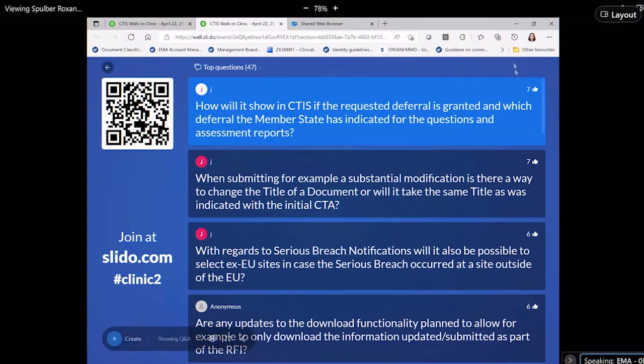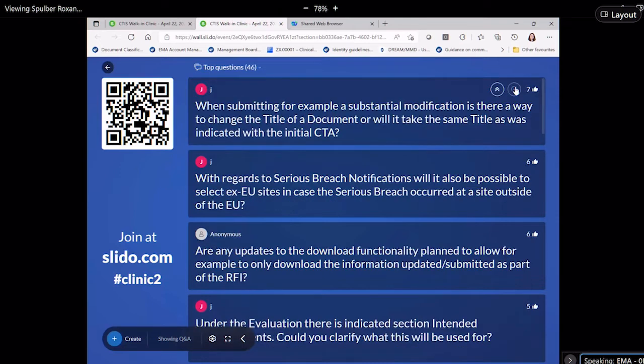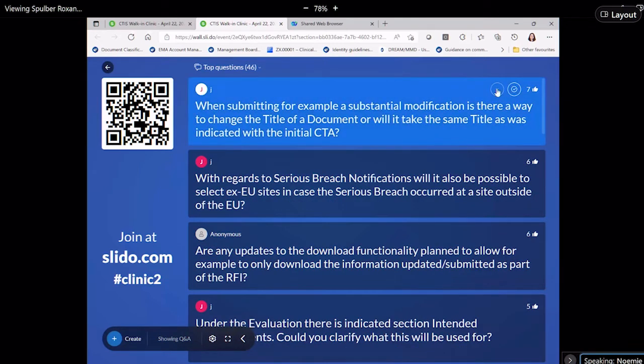Thank you very much, Laura. So the next question we see on the screen here is on substantial modification and particular documents. I'll just read the question. When submitting, for example, a substantial modification, is there a way to change the title of a document, or will it take the same title as was indicated in the initial clinical trial application?